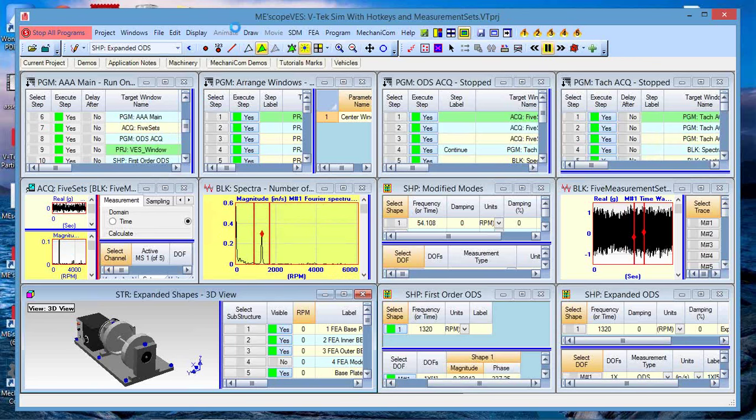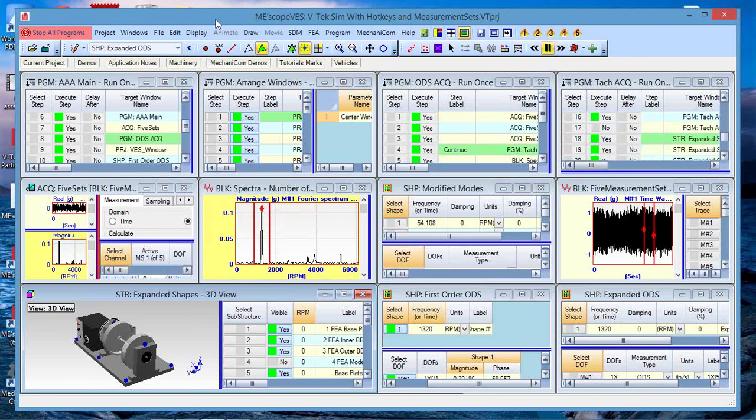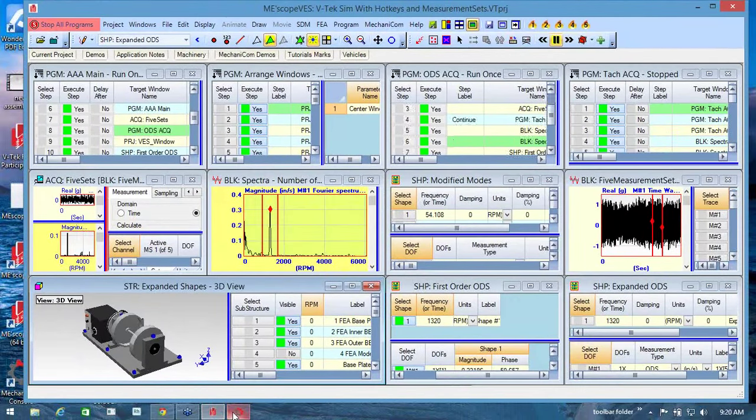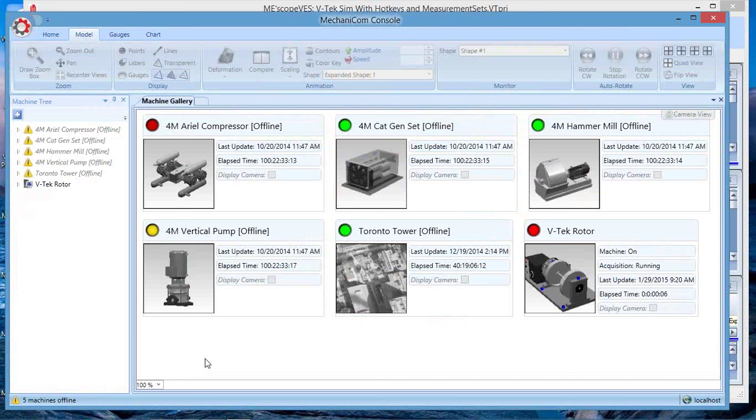Now, if I come over here to the console, let me see if I can find it here. Here's a console down here. Here is what the console software looks like when I open it up and start running it. It's showing me that I've got 6 different machines in my database. It's called the machine gallery, and you can see that this machine and this one and this one, 5 out of the 6 are offline.